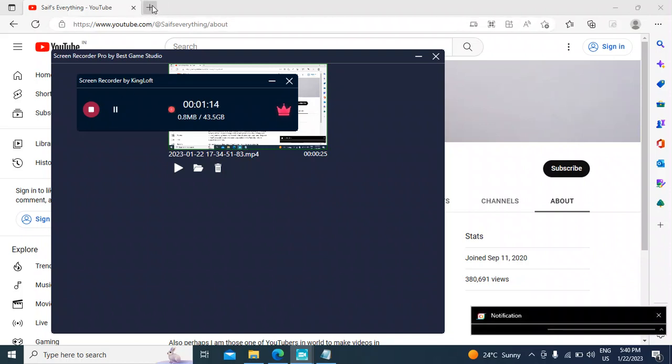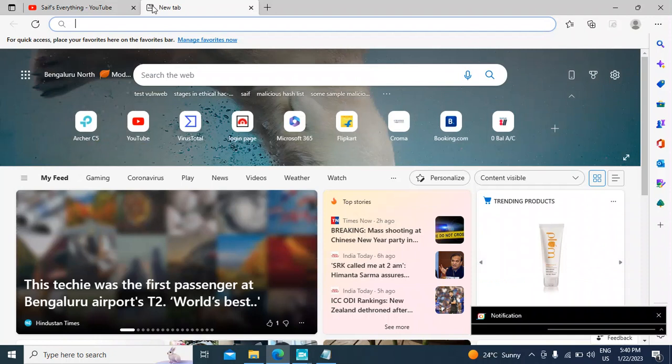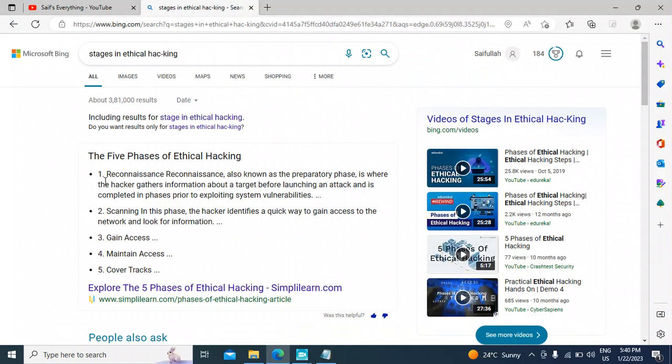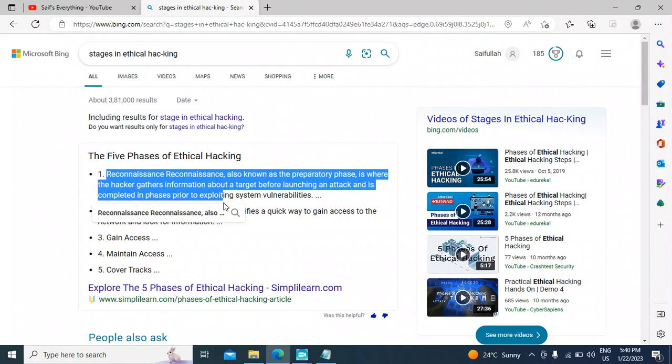Let me show you one thing here, the 5 stages of ethical hacking. This is the first phase that I was talking about, reconnaissance. It involves getting as much information as possible about the target destination. To carry out the reconnaissance phase successfully, you need tools like open source intelligence tools, so I'm going to show you how open source intelligence tools work.